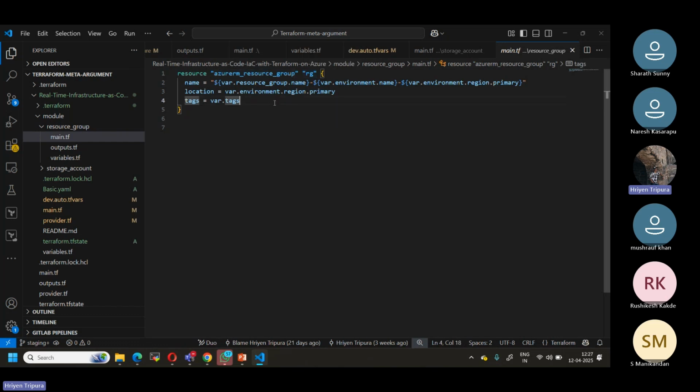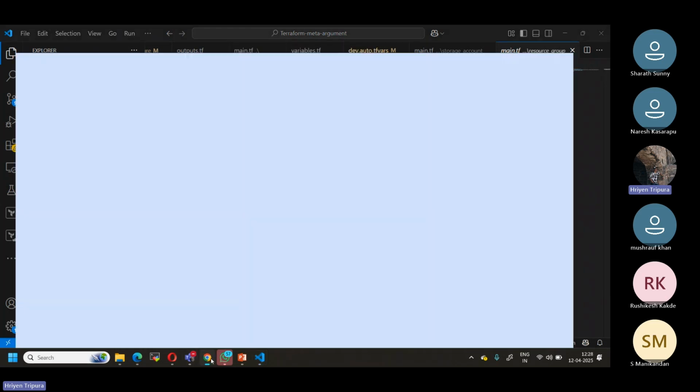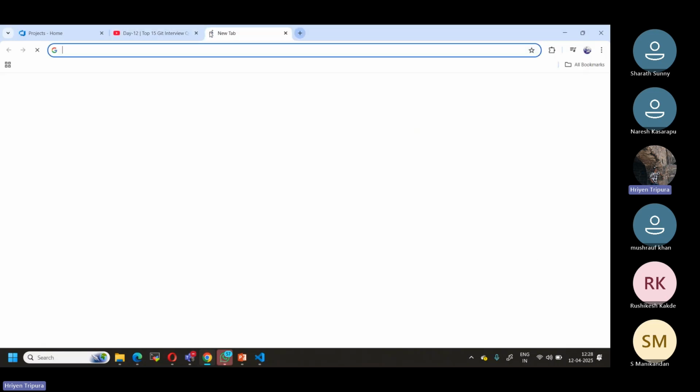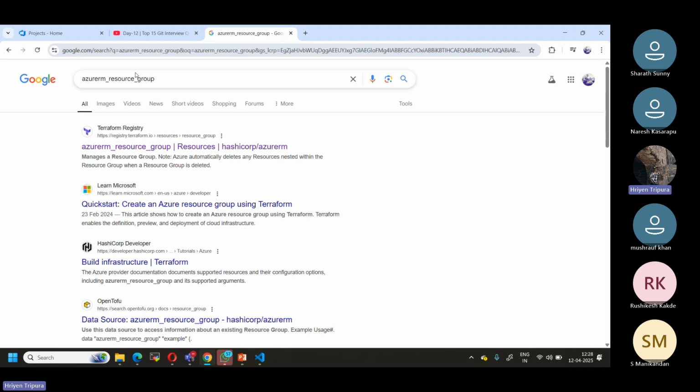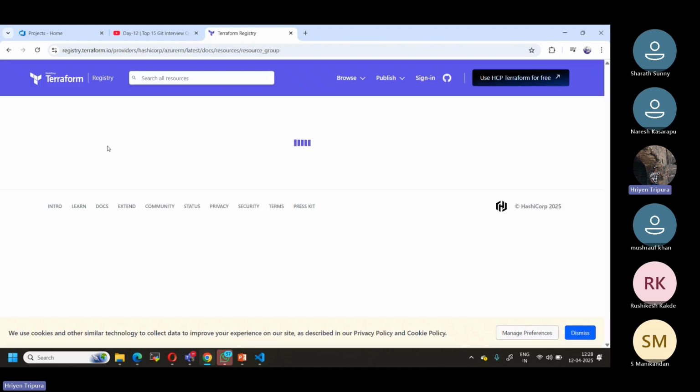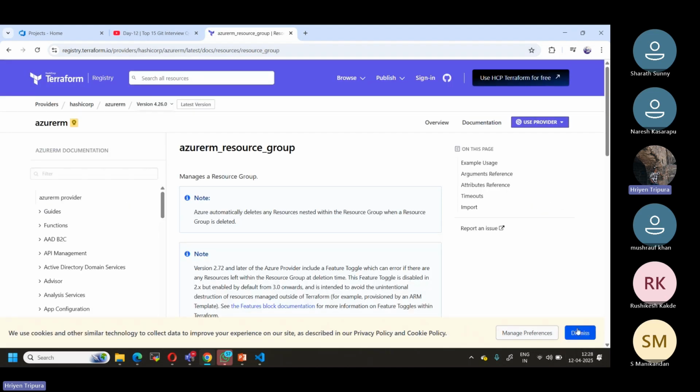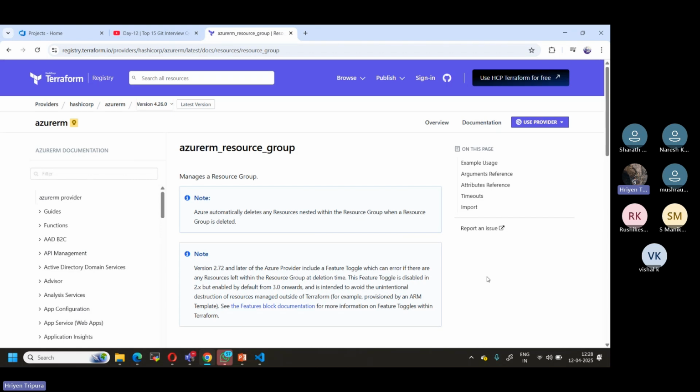Now the second thing is the name. You might be thinking how this name looks. As I told you, always go to the official documentation. I just type the provider name and the type of my resource, in my case the resource group. As soon as I click there, it takes me to the official documentation where you can understand what else is required. I have already discussed this last time also.